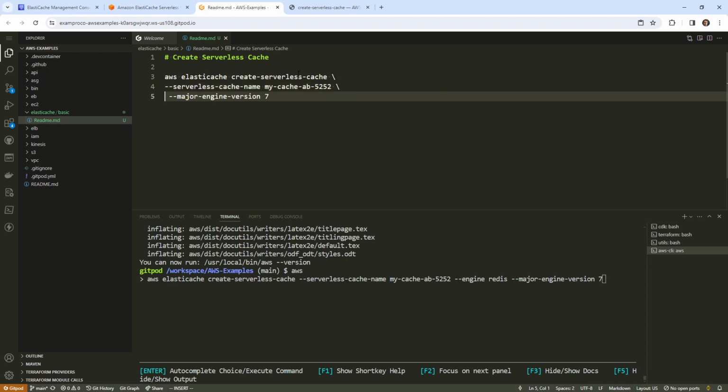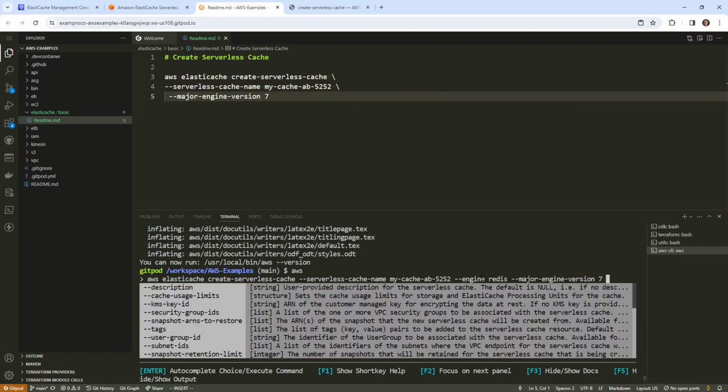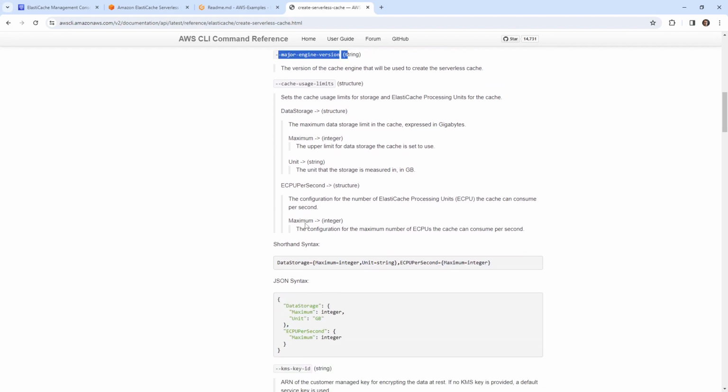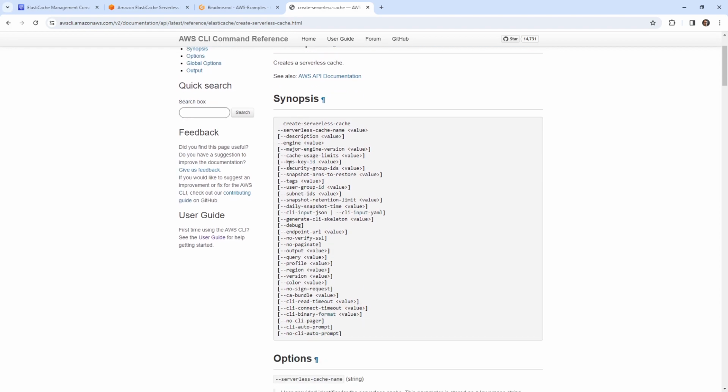Is there anything else that we need to specify? We'll give it a space here. Cache usage limits. Set the cache usage limits for storage. I don't care about that. So I think we have everything. A list of identifiers and subnets where the VPC endpoint for the serverless cache is. I wonder if we don't set that, if we have any way of accessing this. Because these things are usually a pain to access.